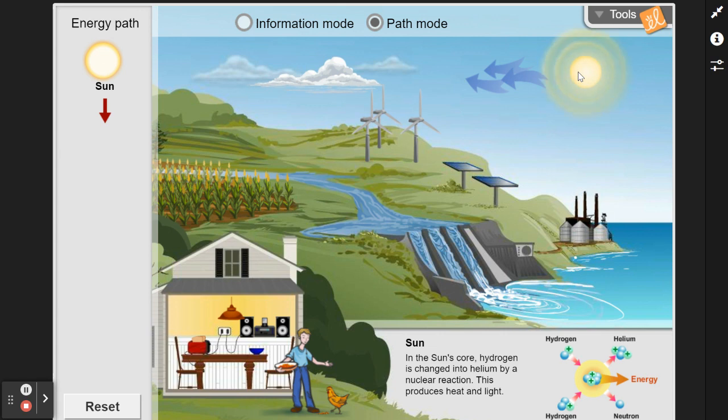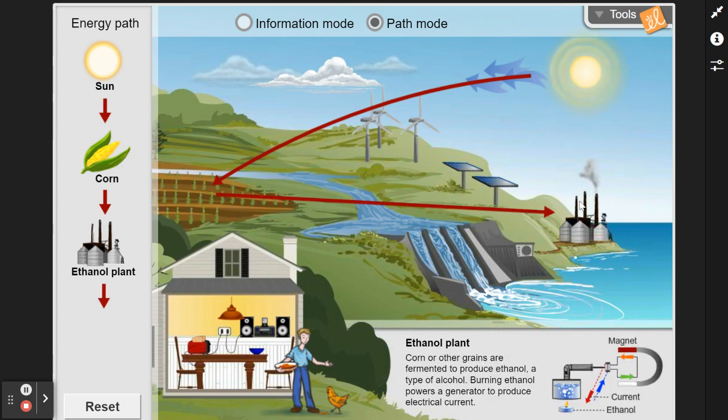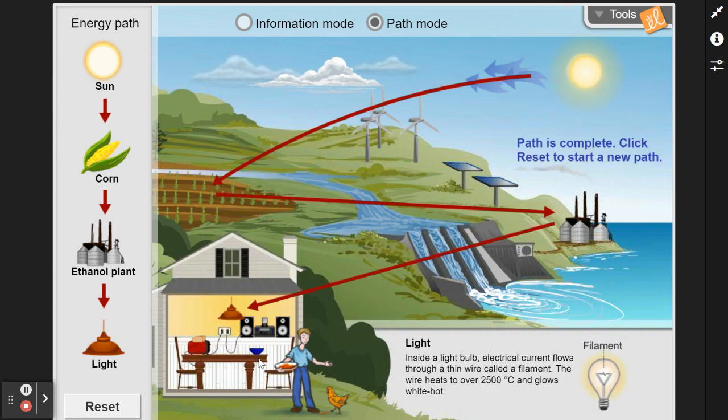Okay, we're going to go to the sun, and then to the corn, and then to the ethanol plant, and then to, boom, the light. So that is radiant energy, which goes to chemical energy, which goes to an ethanol plant, and then it helps power the light. So I'm assuming at the ethanol plant, it's producing electricity that powers the light.